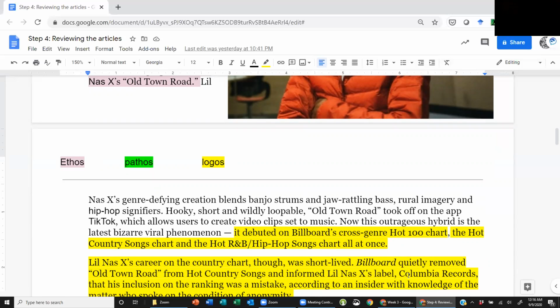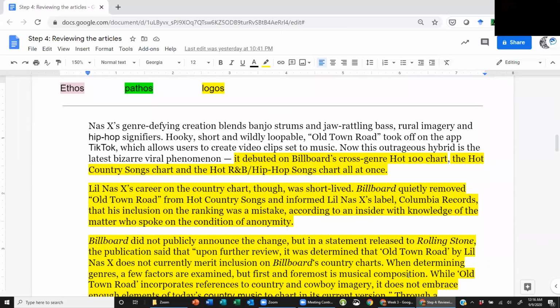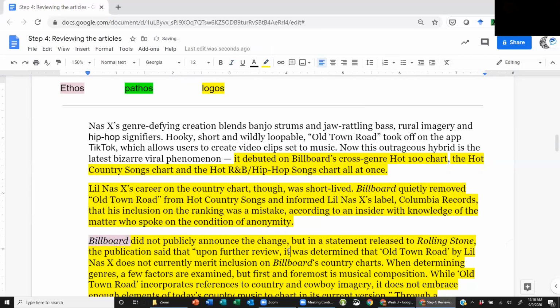Billboard removed it. It was quiet. That's kind of an opinion, but it's an opinion about a fact. So it's not really invoking an emotion in us. So that whole paragraph is logos. The next one is 2, telling us what Billboard did, quoting from Billboard. That also could be, since it's Billboard, that also could be ethos, because it's looking at that publication, which is massively important in the music industry.